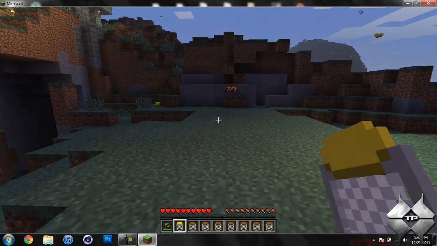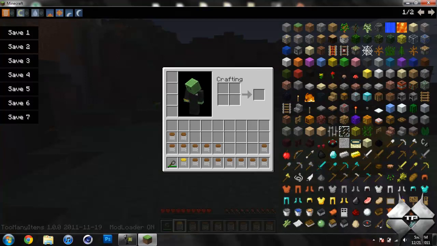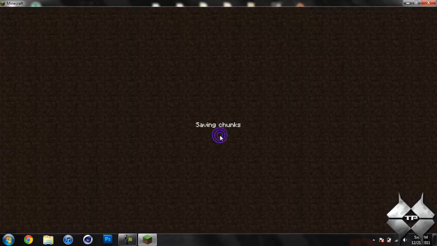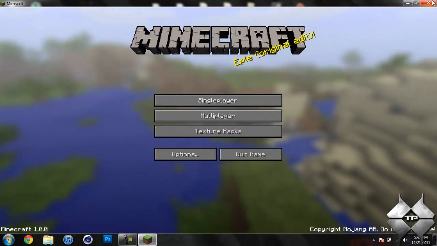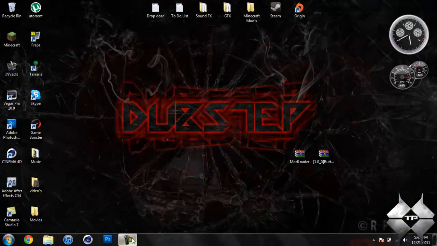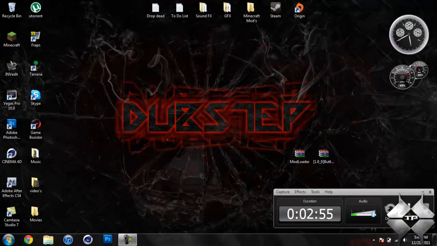So that's it for the butterfly mod. Like I said, it's a very simple mod, just basically used for aesthetics mostly, just to give Minecraft a different look. So that is it for the preview. I now need to clean out my Minecraft jar. After I do that, I'll be back and I'll show you how to install this mod.